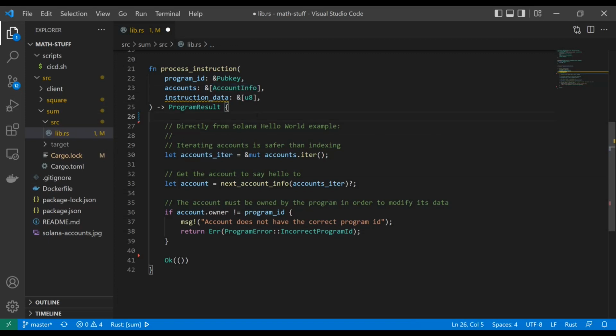Rather than try to get the first one, number 0 or whatever, it's actually safer to go with iter and then use this next_account_info method. They wrote this stuff up for that reason, to be a little bit more safe. So that's what they recommend you do. And they also want you to be checking to make sure that the account is owned by the program ID. Now this is pretty important here. This is a big Solana rule, and we've touched on it before.